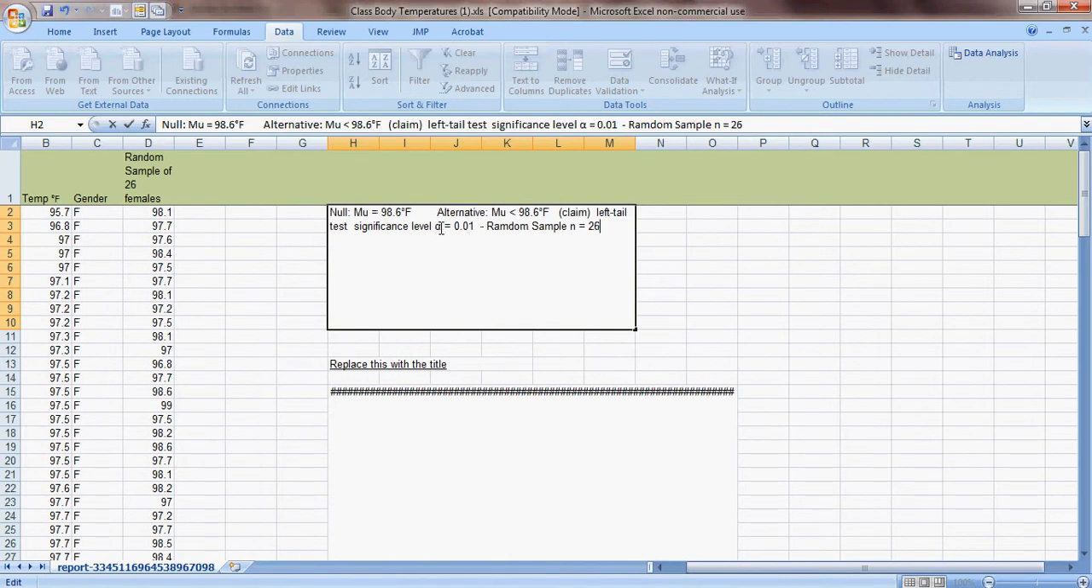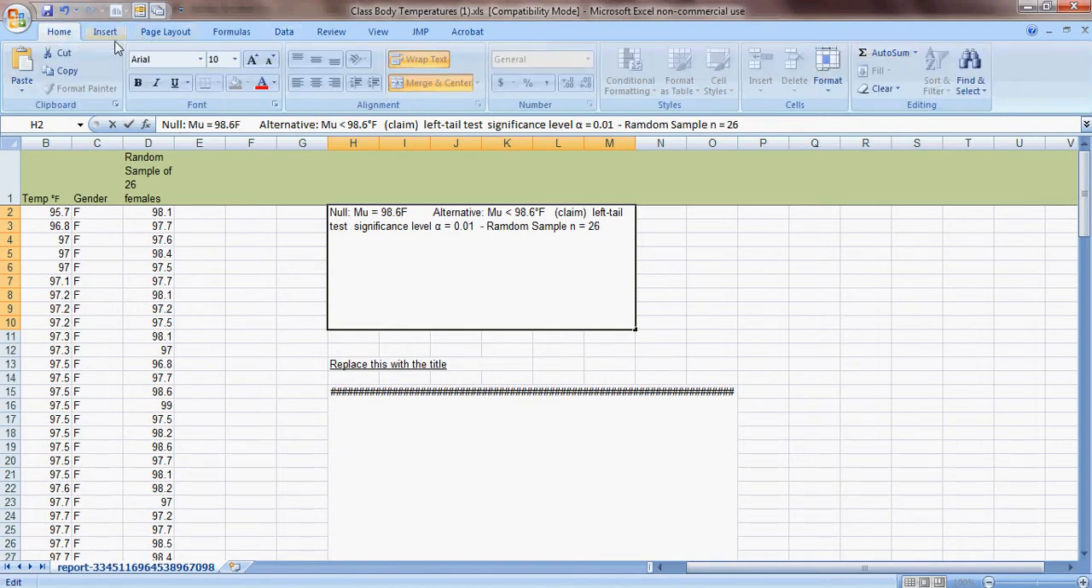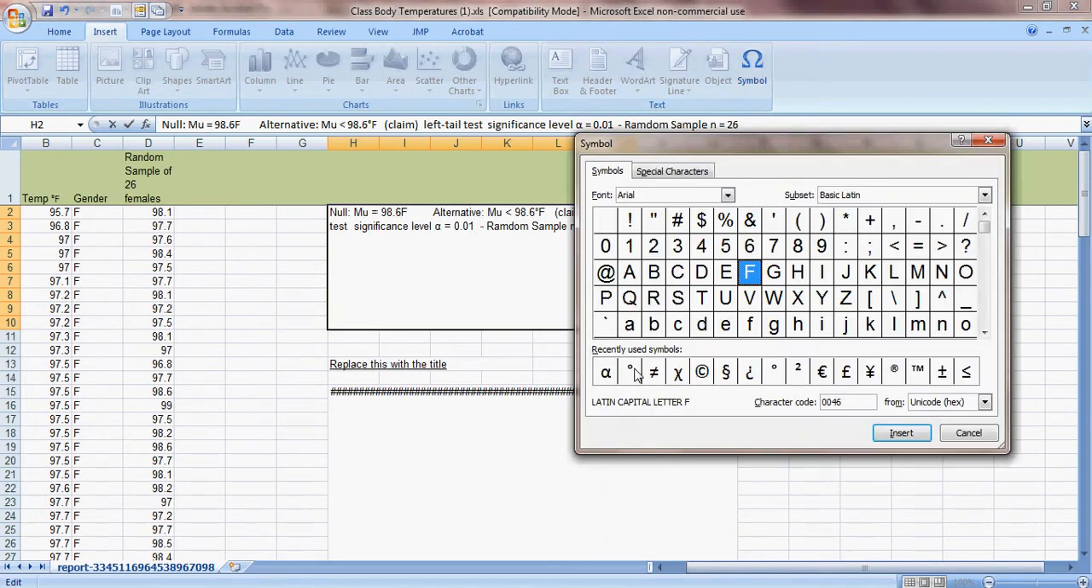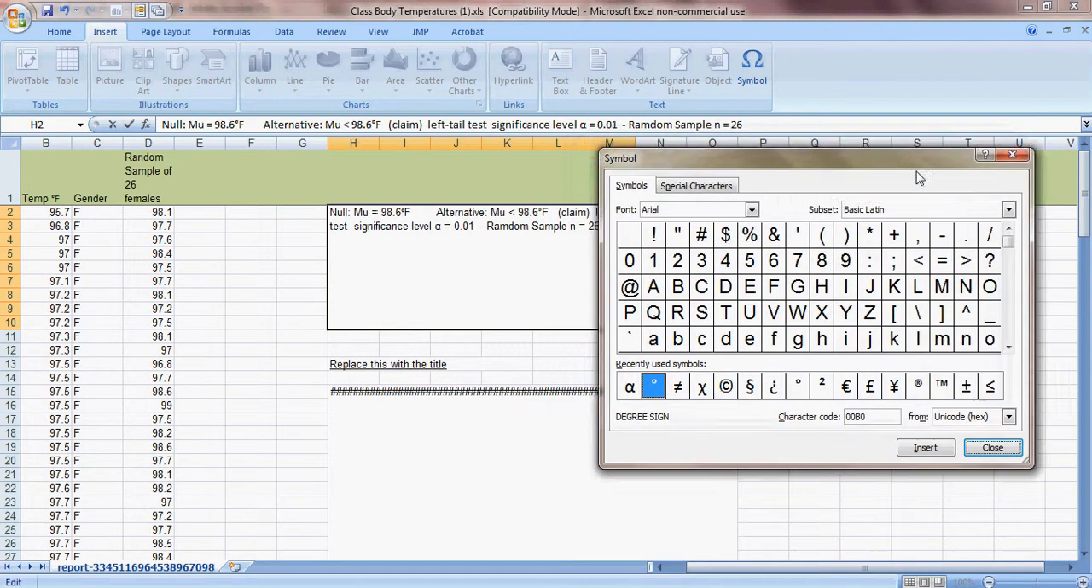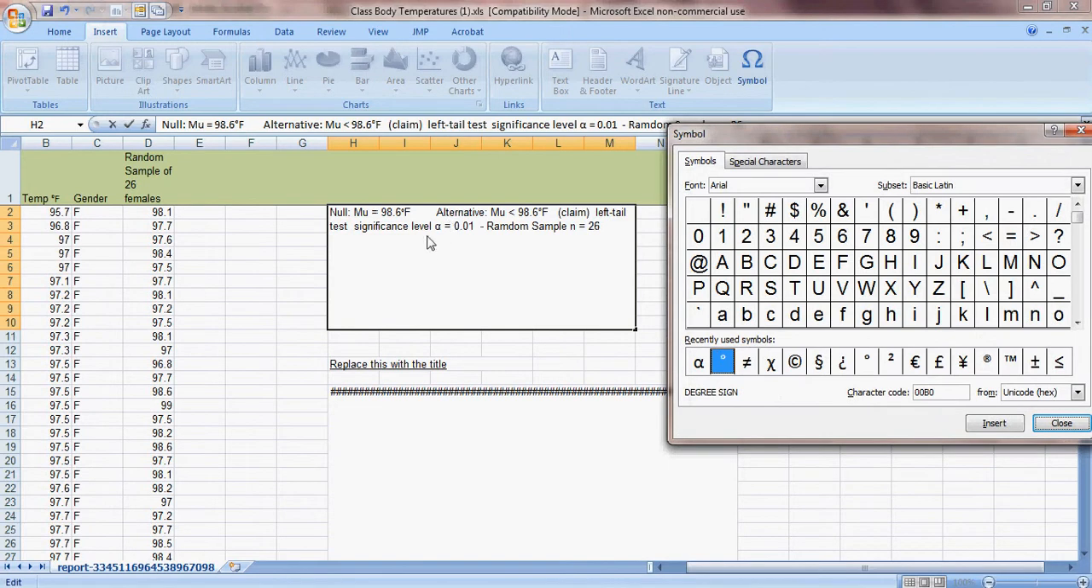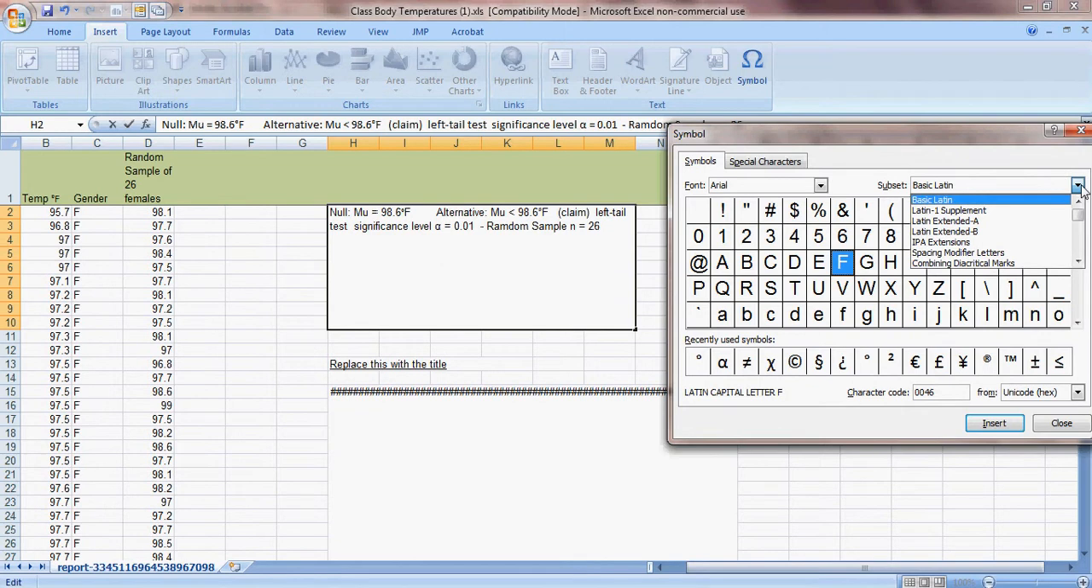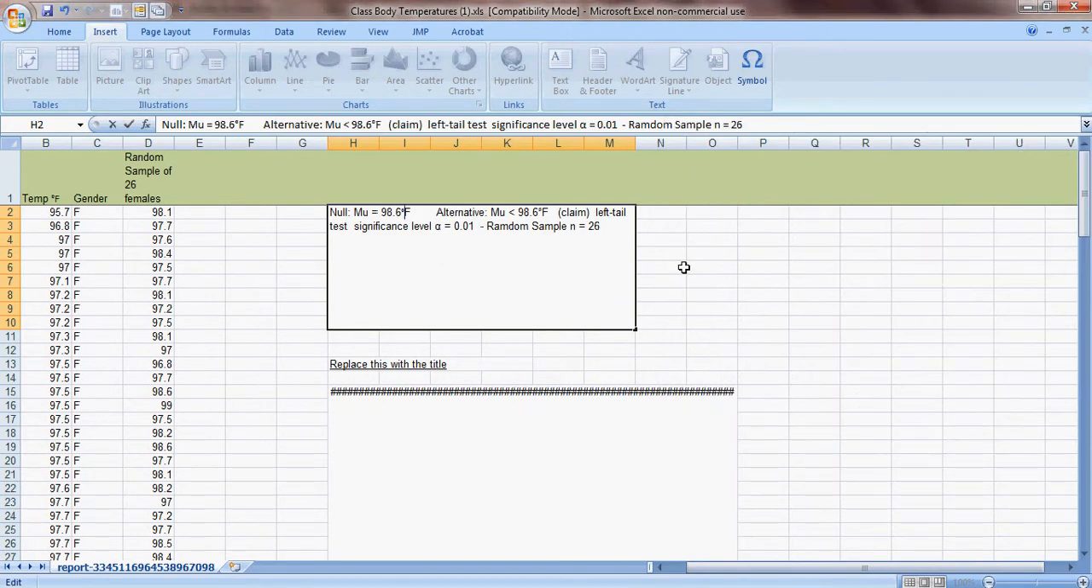I'm going to show you how to get some of these symbols in here. For example, degrees Fahrenheit: you can click on Insert, then Symbol, and I want the degrees symbol. Hit insert. You can also see down here that I selected alpha. These are recently used. You have to go through here and look at these possibilities in basic Latin, and so on and so forth. Close. Okay, so there we have that.